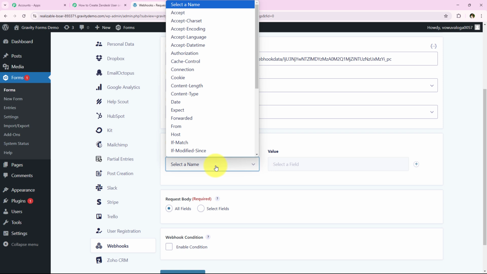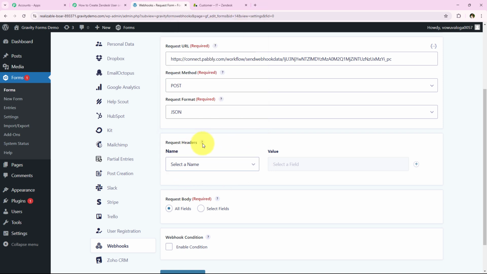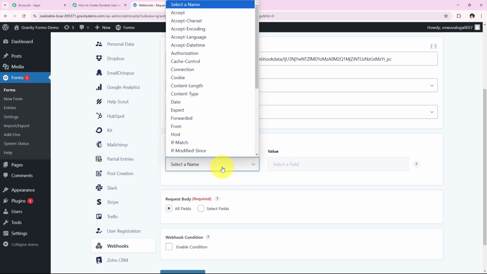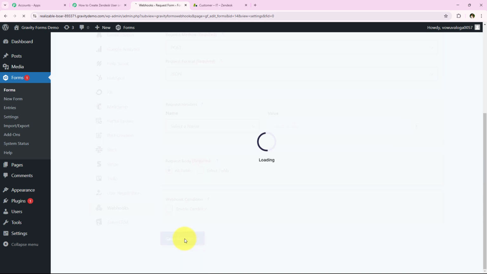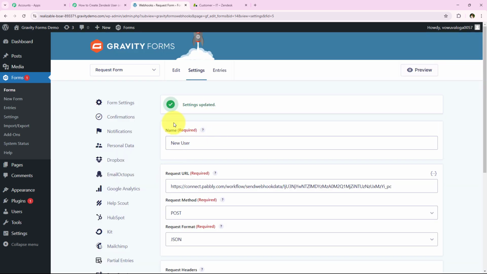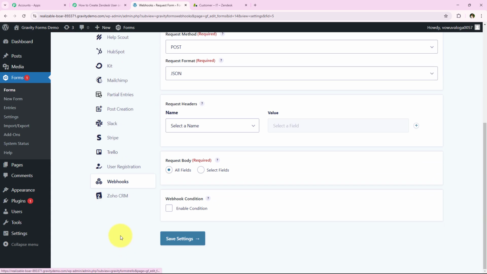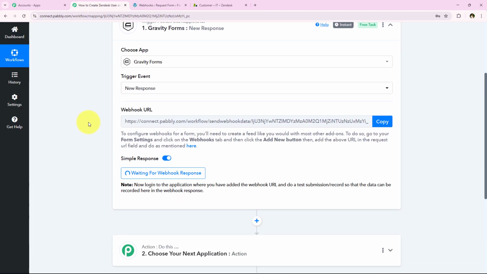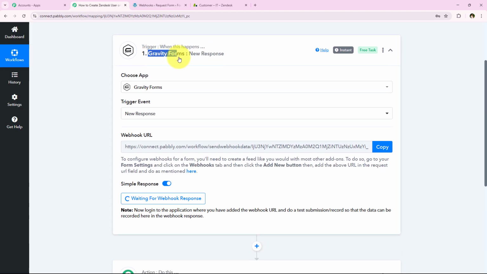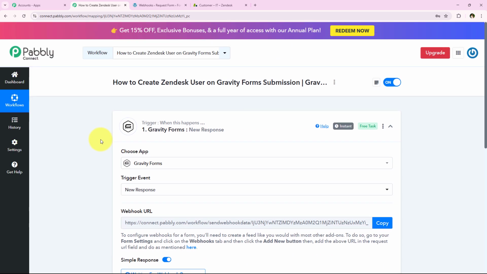We are going to move on forward. It is asking me for the request headers. If you wish, you can definitely add request headers right over here, but I don't wish to do so. So I'm just going to move on and click on this save settings button. As soon as we click on save settings, you can see that we have successfully added our webhook URL, which is named new user. So now with this, we have successfully created a connection between our Gravity Forms and our Pabbly Connect workflow.